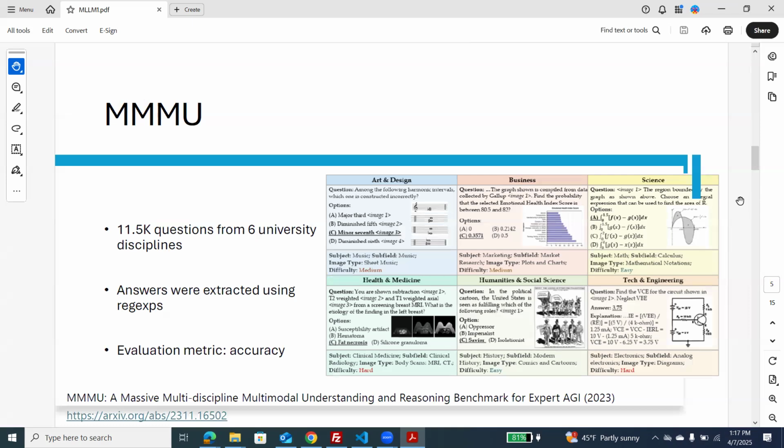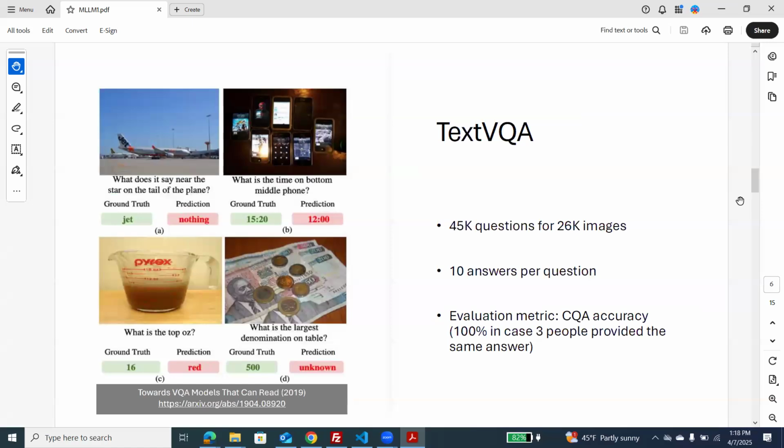The next benchmark was using the college level textbooks. Let's see, physics, math, and it's kind of tests. And it contains 11,000 questions from 6 disciplines.